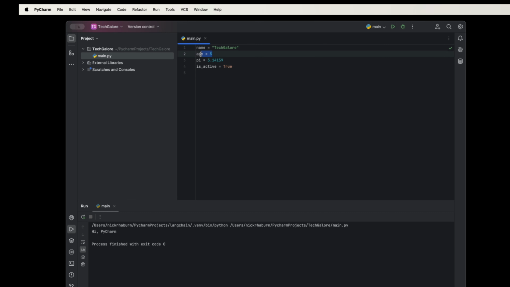On the next line, we have age equal 5, which is an integer. An integer is a whole number without a decimal point. And in this example, we have 5, which is the integer, and it's assigned to the variable age. Integers are used when you need to represent countable items such as age, number of items, or any other scenario where fractional values are not needed.